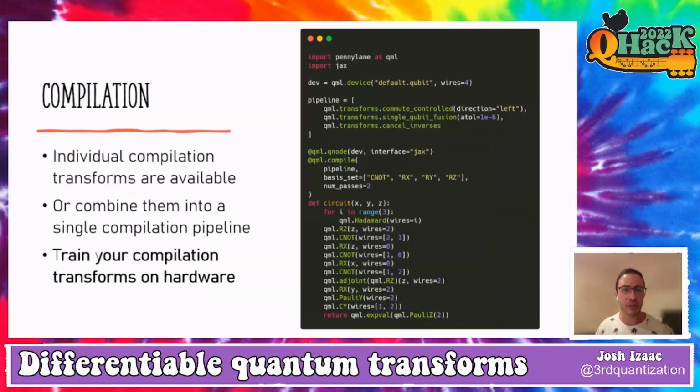I mentioned earlier as well that compilation is an example of a quantum transform. And this is also something we've been working hard over the last couple of months to build into PennyLane. So I believe the last couple of versions of PennyLane now come with a budding compilation pipeline. We have this qml.compile decorator, which you can apply to your quantum function, and you can provide an individual pipeline composed of, themselves, quantum transforms. So here I've got one transform that commutes controlled gates to the left, one that fuses single qubit rotations, and one that cancels inverses.